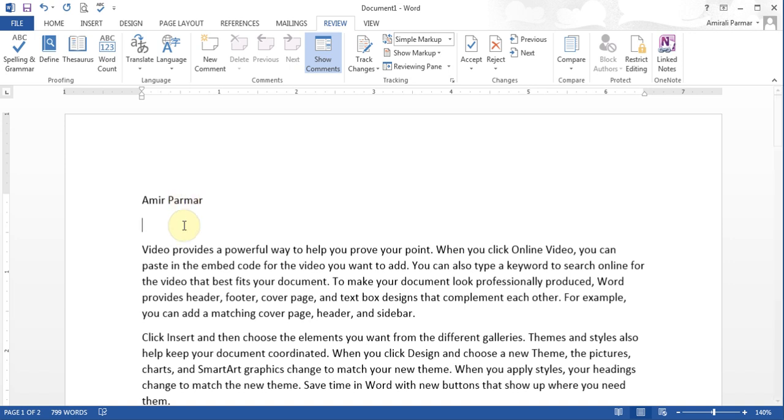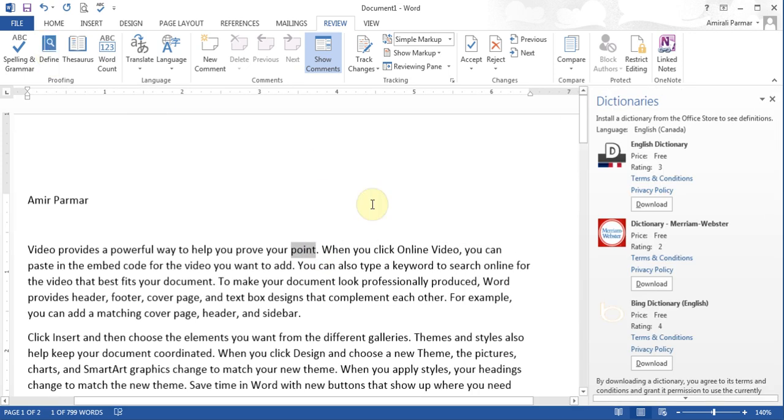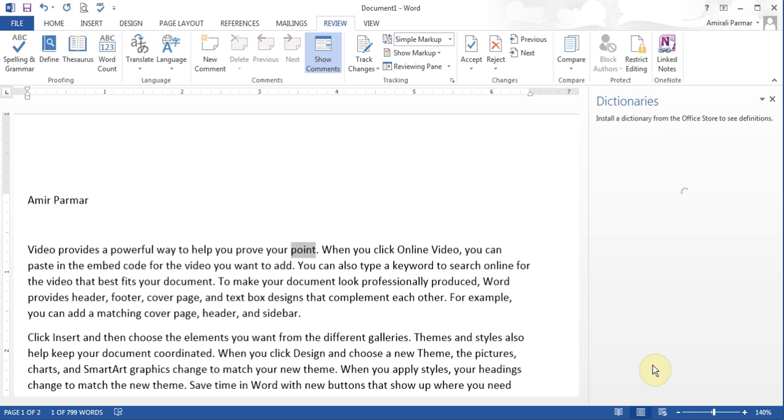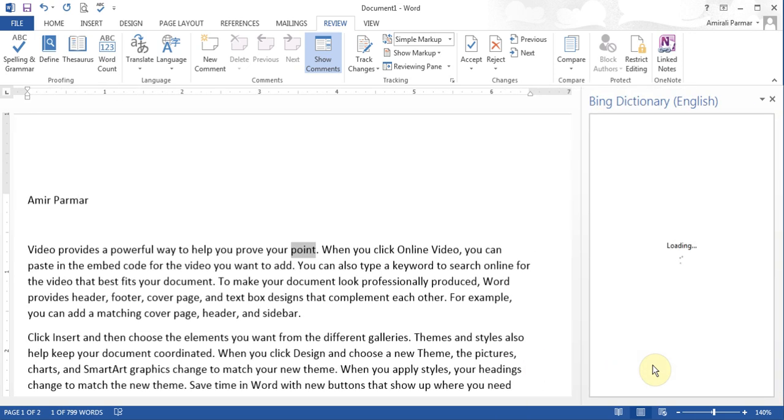The other thing they have also added in Word 2010 is this define option. So say if I choose a word like point here and I choose define, I click it, it will give you a meaning of a word. But before you can do that, you have to download one of these dictionaries. So they have a couple of different dictionaries. So say I want the Bing English dictionary, I can download it and I can install it. So it is loading right now.